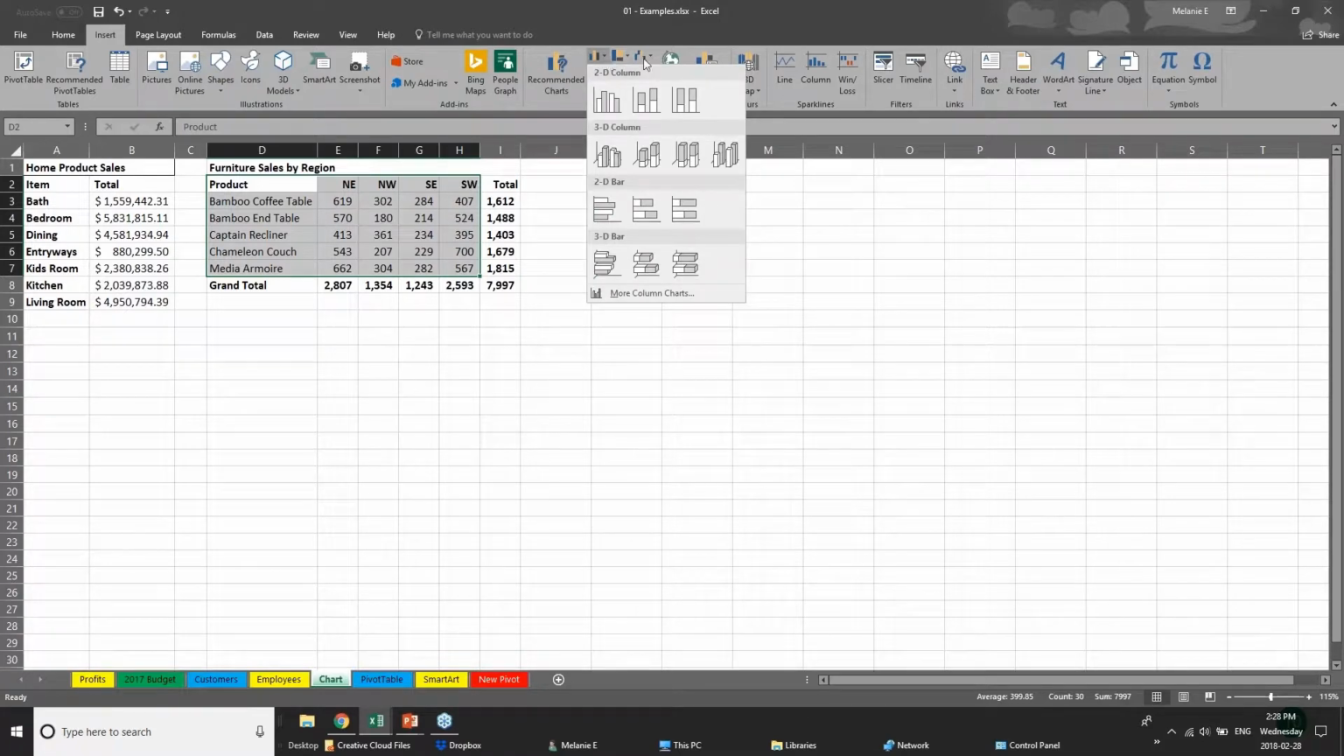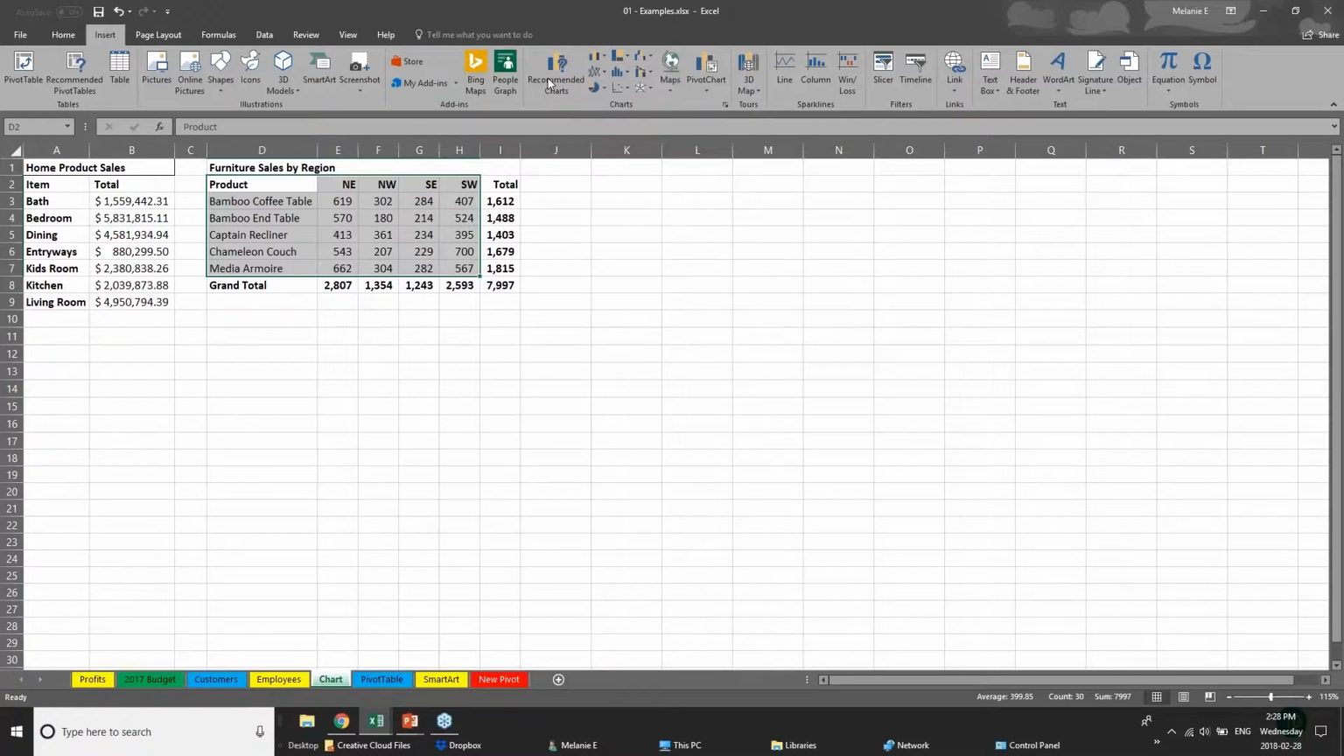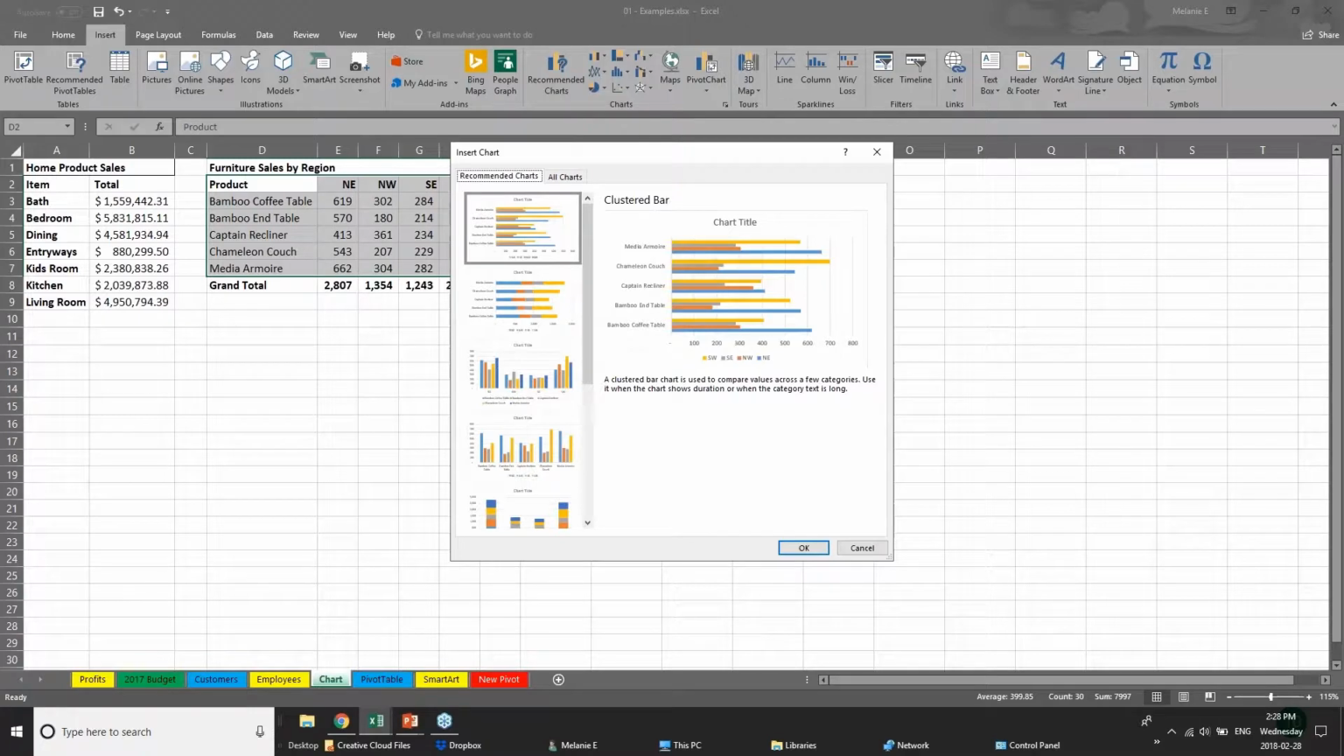There's bar charts, column charts, pie charts, whatever you'd like. But a feature new with 2016 is that Excel has this Recommended Charts. I love this because one of the most commonly asked questions people ask is, what chart? Because there's so many different charts. What chart should I use to best show my data?